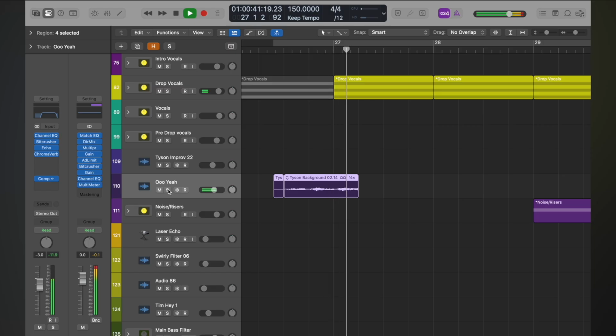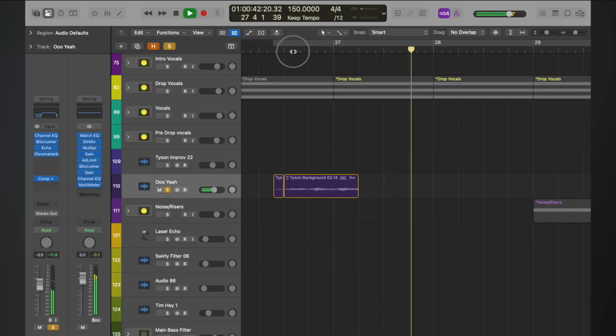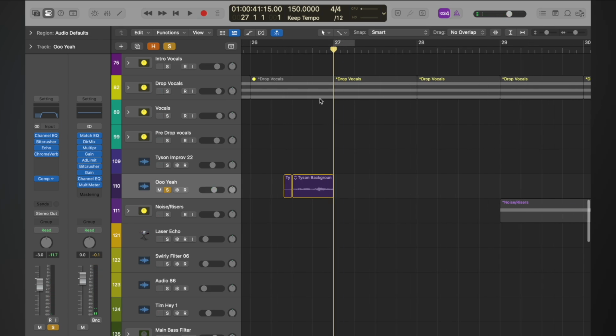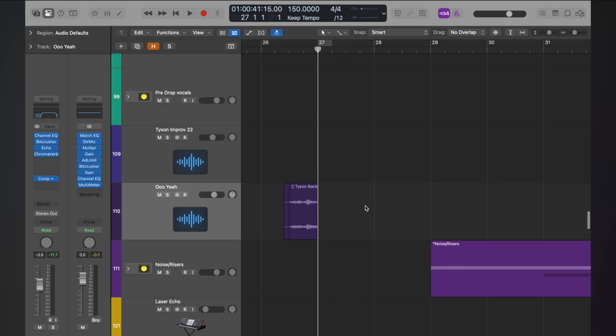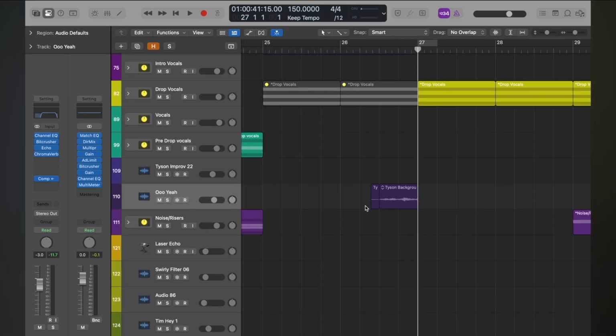Got it. Got it. I think let's see what it sounds like if I just delete it. I might be calling the track Ooh Yeah. I haven't decided yet, but I don't know. I think that's funny. There's no other lyrics in this, so it might be fun.